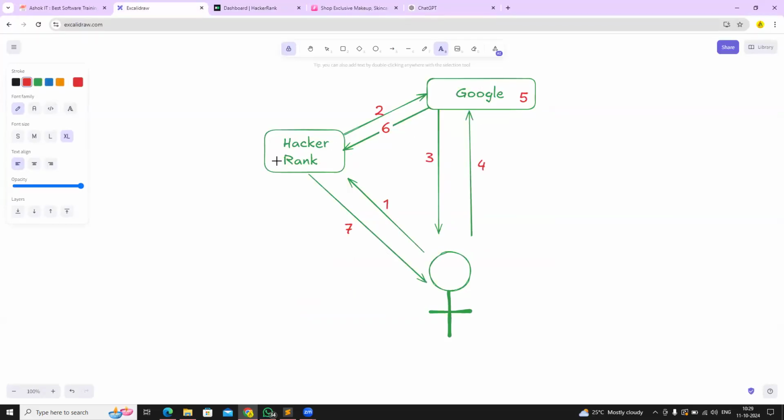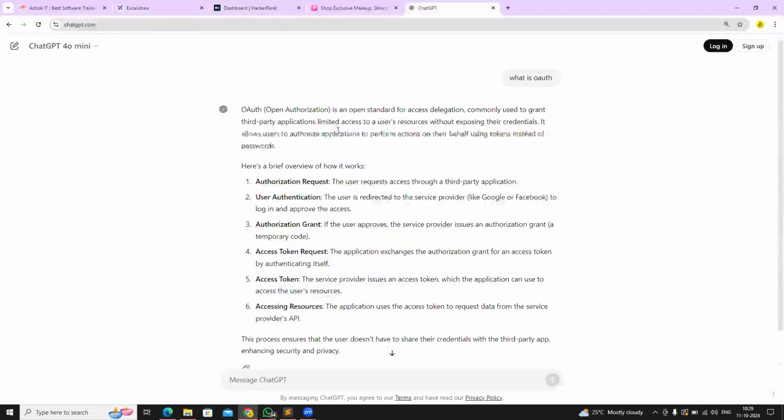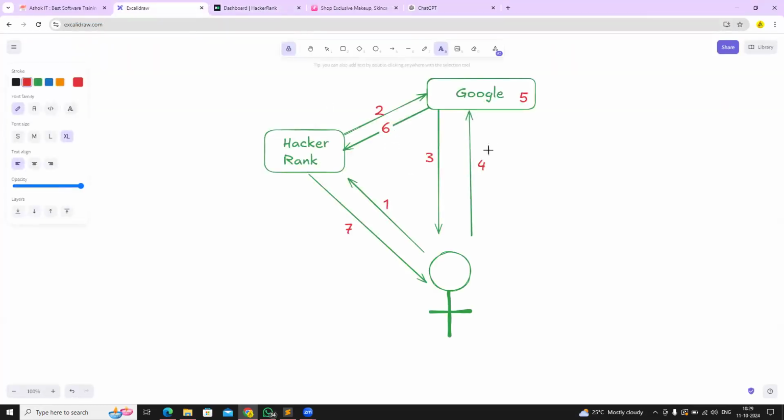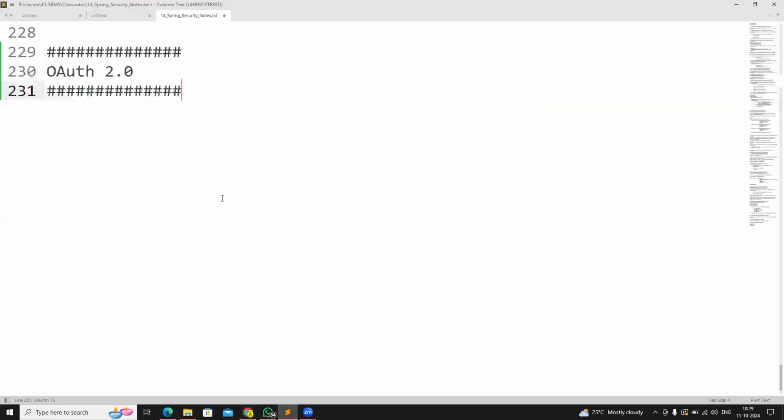If the token is received by HackerRank, then HackerRank will allow me to access that website. OAuth is an open standard mechanism which is used to control user security. Without dealing with passwords, just by using tokens, customers can access third-party applications. Now, how to do this implementation? By using Spring Boot with OAuth security integration.